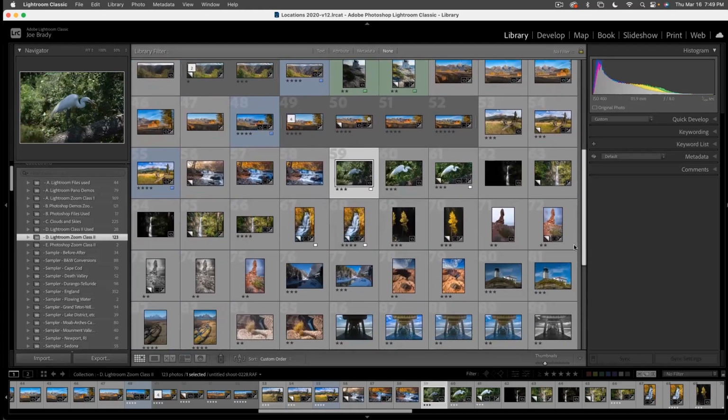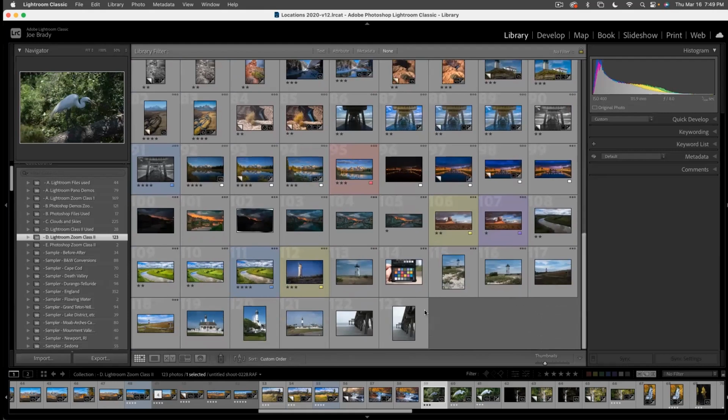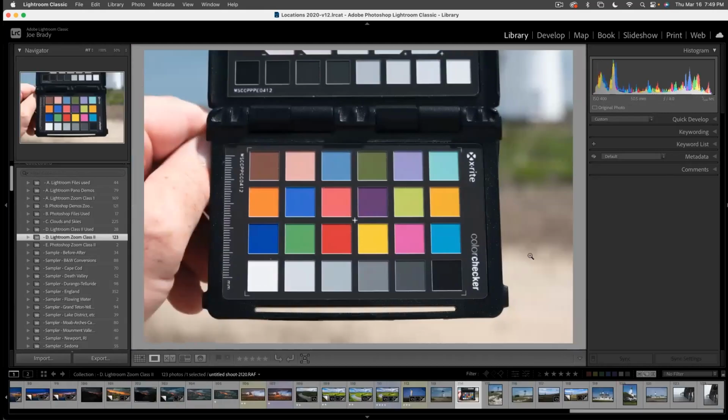Which one do we want to do? There's my color checker. I did have one in here. That's a color checker. So this is one of the greatest tools you can have. Spend the money and get one of these. I take it with me everywhere I go. These colors are known. It's a gray ramp from white to black with grays in the middle.